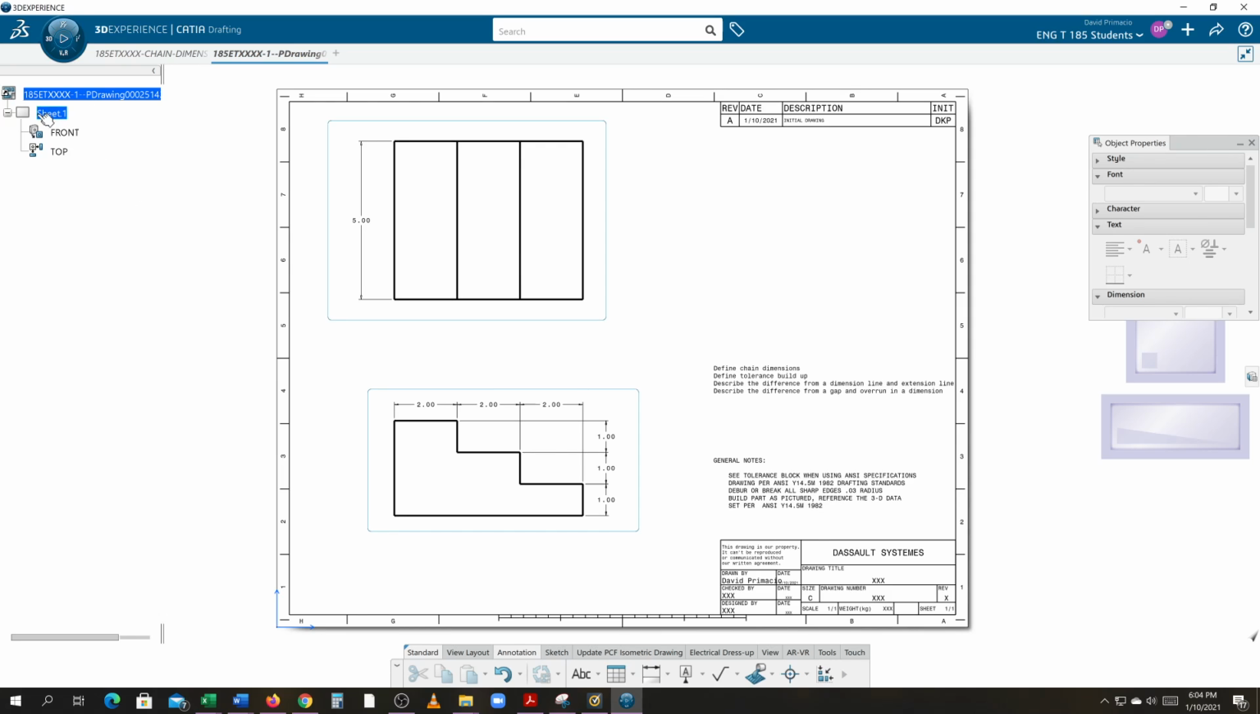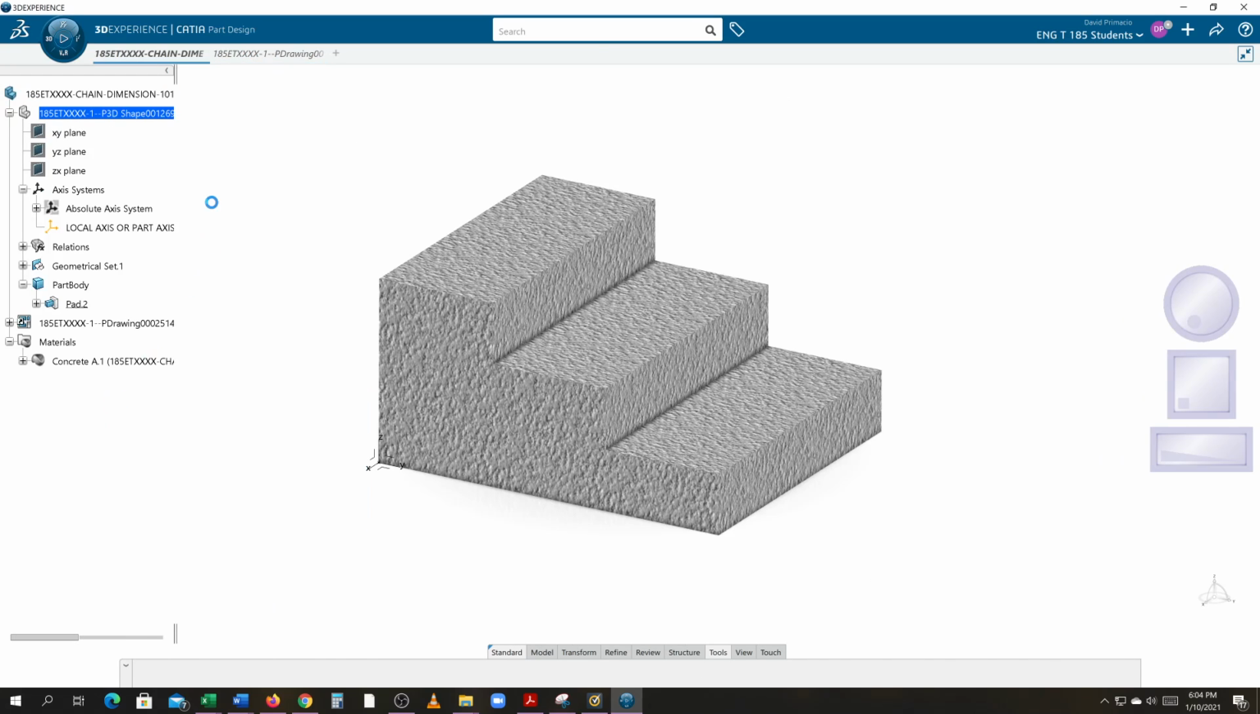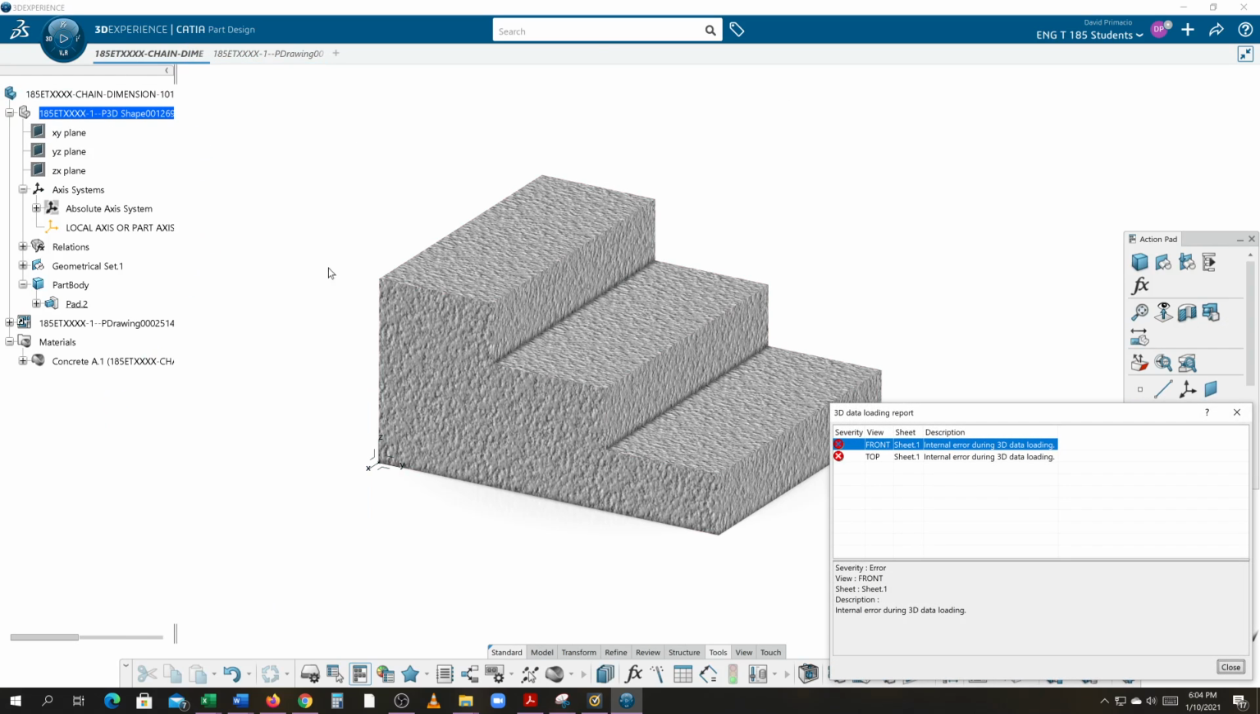So one thing you can do is right click on the top collector and hit open 3D data, and that will find the part that this drawing is really linked to. Now it's going to go right back to this part I did earlier. Oh no, that's horrible news. Maybe because I haven't saved this yet.